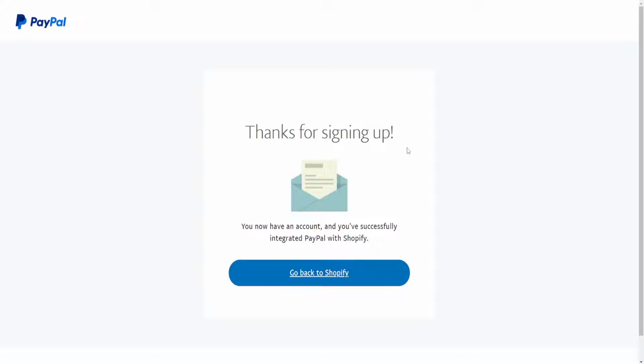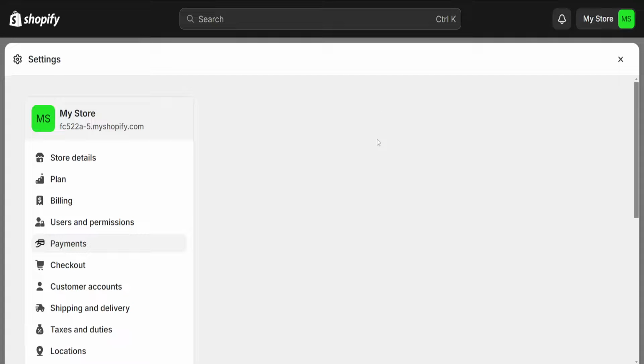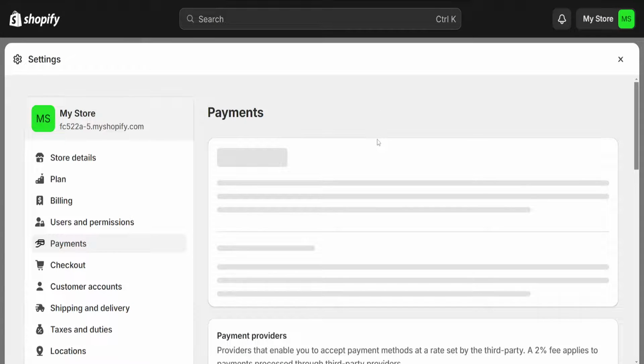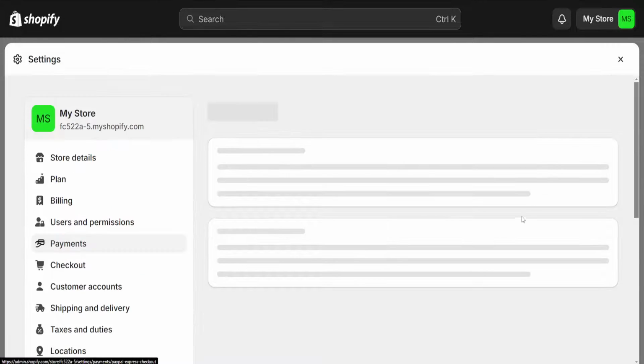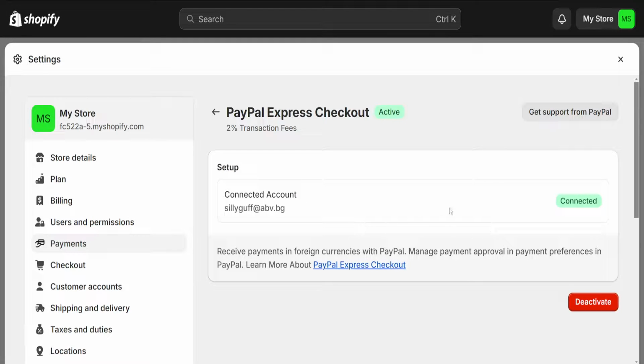So we can just click on go back to Shopify and it's going to take us back to the admin page and the payments. So let's see if this has integrated it. So as you can see now, our PayPal is active. And if we click on it, it will show us the connected account.